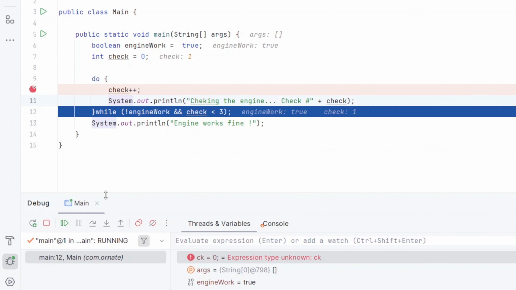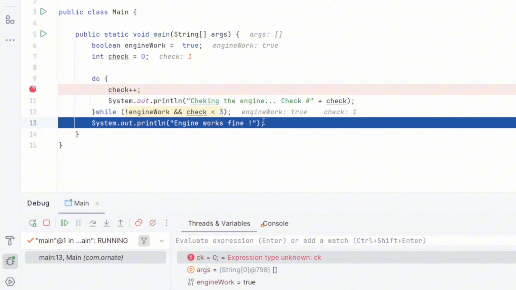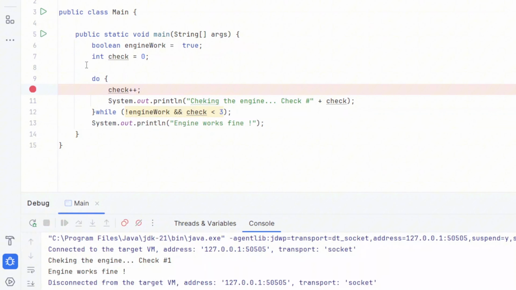So let's just jump over it again. See, because it is true, we're now printing out the engine is fine. But what if it is false and the engine is not fine? Let's take a look at that. Let's change this to false, for example, and see what happens, and see how many times it's supposed to check. 3 times, right? So let's take a look.